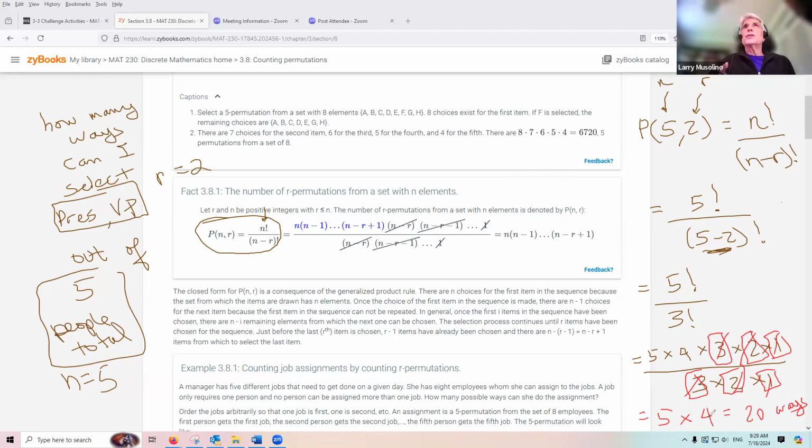And this is much quicker than trying to list out all the possibilities. If you had 5 names listed out and you started forming different groups of 2, you would see there would end up being 20 different ordered arrangements that you could create.